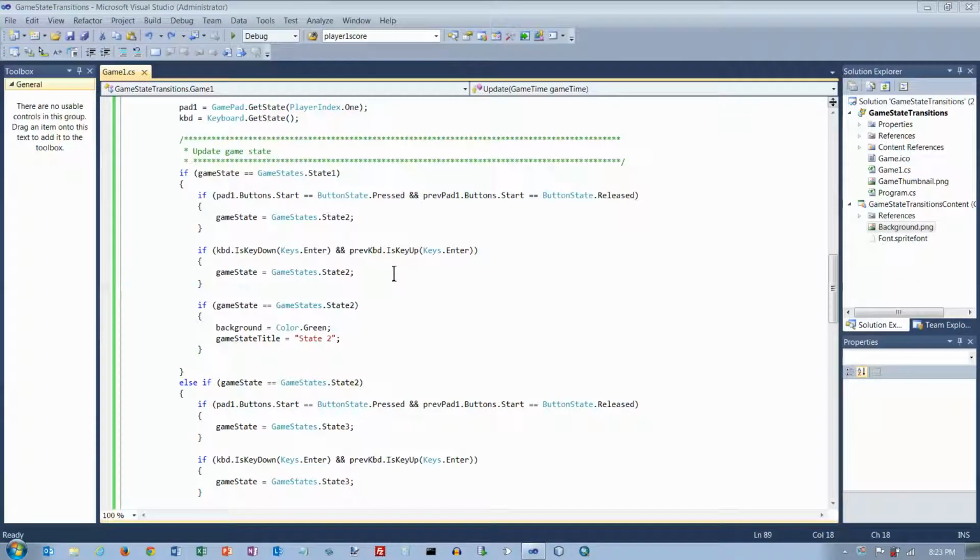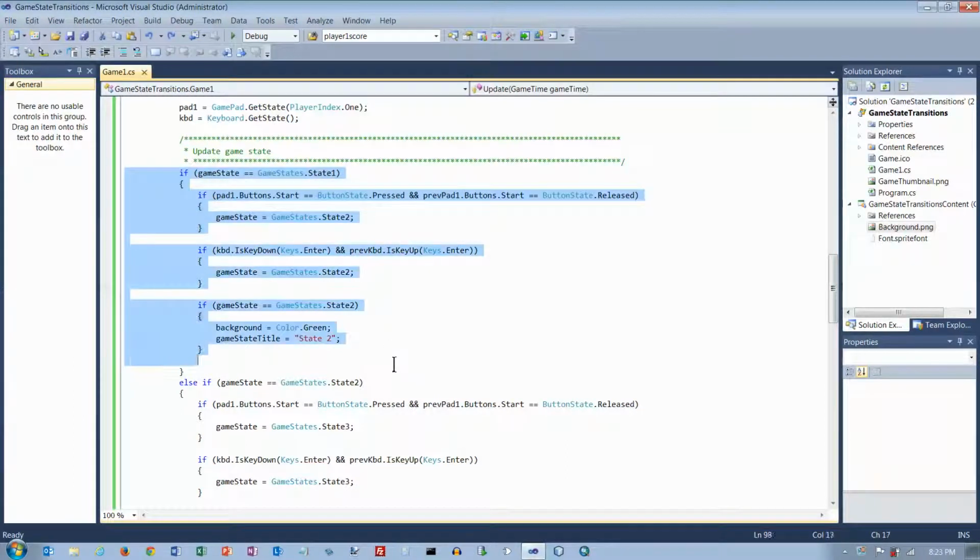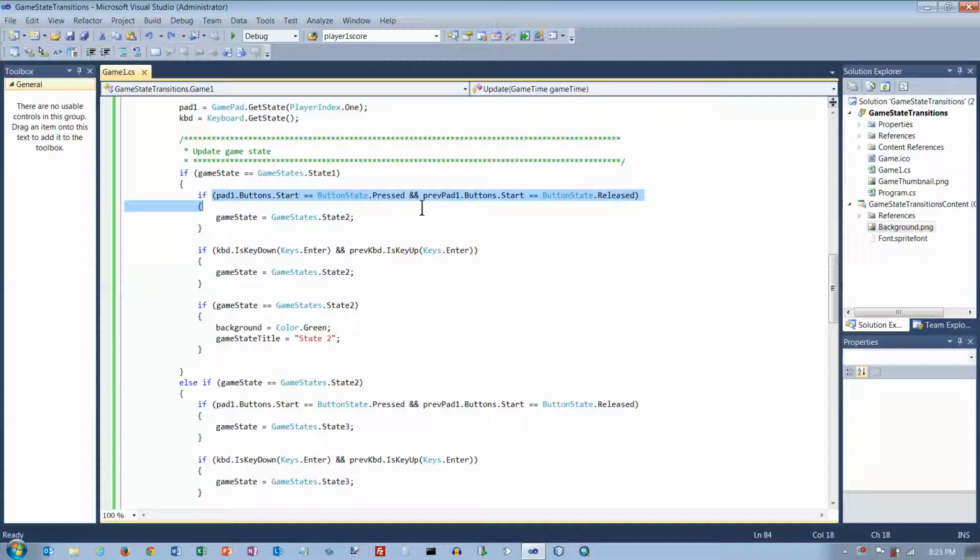Okay, we're still in our game state transitions program, and what I want to do is look at another approach to solving the problem here. If you look at this first if statement where we check to see if it's time to go to state number 2, there's two ways that can happen.